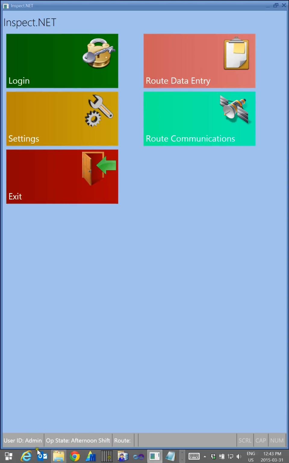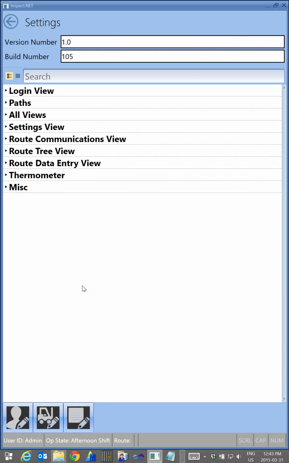Logged in. You'll notice that you're logged in because you see the user ID and the op state in the status bar. You also note that the root data entry tile and the root communications tile are now enabled. To adjust the settings on the InspectNet, you have the settings tab or the settings tile.